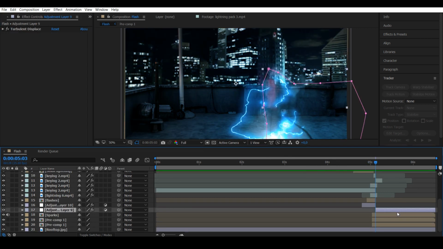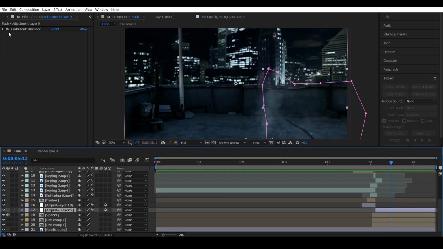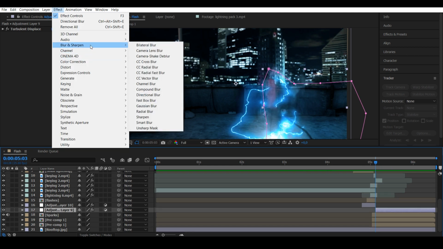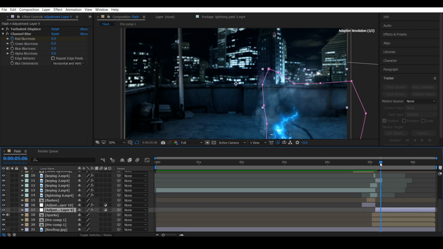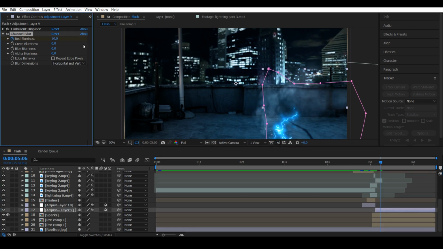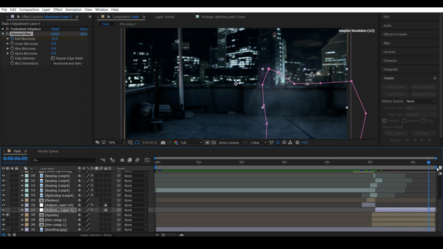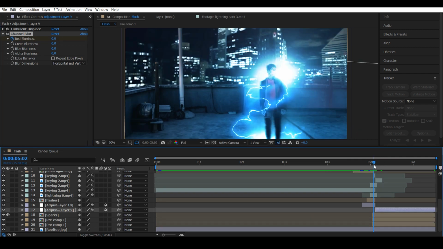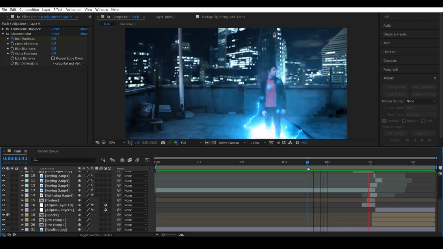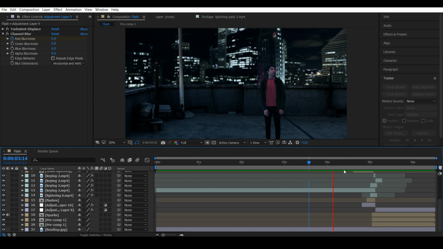Then go to the adjustment layer where we added the turbulent displacement in the last episode and go to blur and sharpen and add a channel blur. Put keyframes on red blurriness and let's go forward a couple of frames and let's put it to 10. So this will give the RGB displacement look that you see in a lot of Flash scenes in the DCEU. And then let's go to the last frame and put it to 0 so it fades out. And now the effect is finally finished, as you can see.